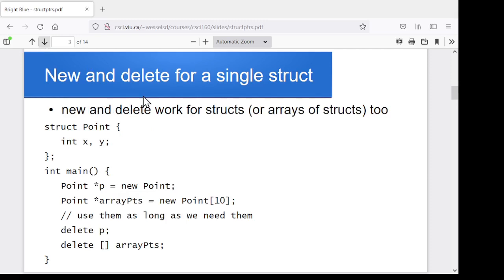Now, this works for structs, so I can happily go through and create one. If I've got a struct for a point that's got two fields, an integer x and an integer y, I can use the same sort of idea to create one, right? New point, or if I want to create an array of points, I can say new point and the size, and it's going to create an array of these things. It's either a pointer to just the one new item, so p is a pointer to one new item, or the array points is a pointer to essentially the first element in this array of 10 points.